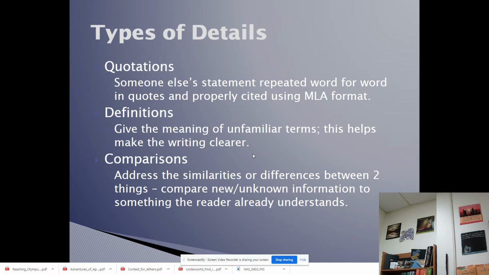We are moving on to quotations. A quotation is obviously someone else's statement repeated word for word in your paper. This repeated statement must be placed inside quotation marks and properly cited using MLA format. MLA formatting presentation will come from Mr. Hattie.